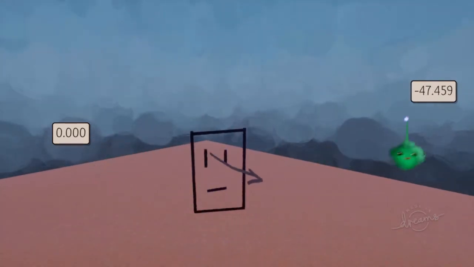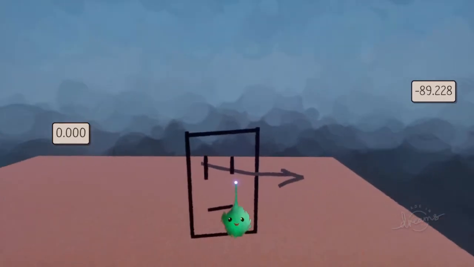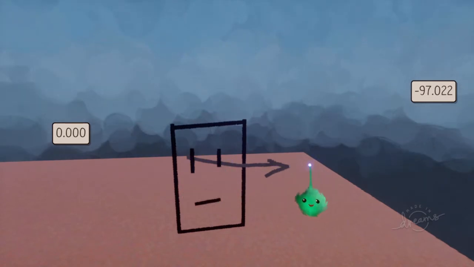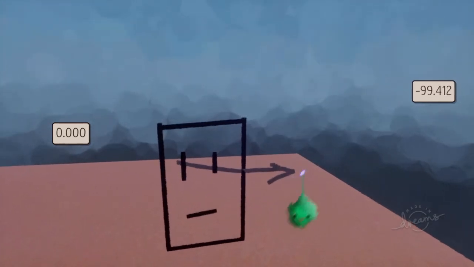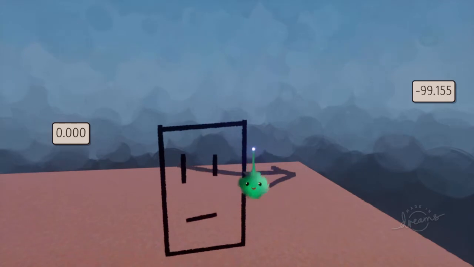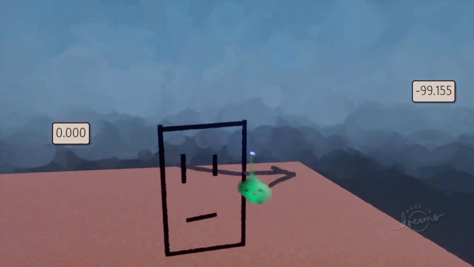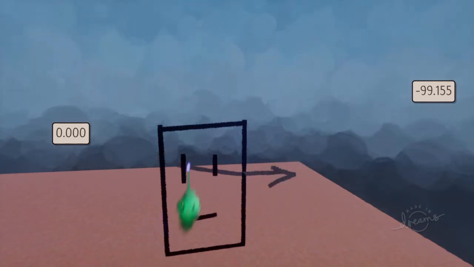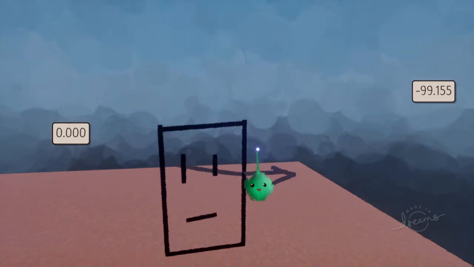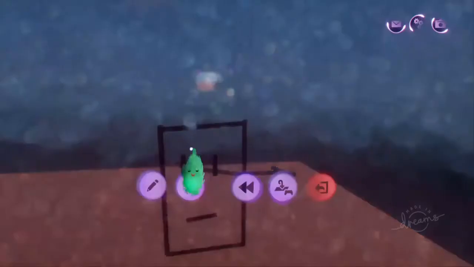So if we compared these two, if this one is at zero with this arrow, and we're around 90, or minus 90, then we're looking at it from this side, and then we can tell it to show us a different view. That's the basic idea.